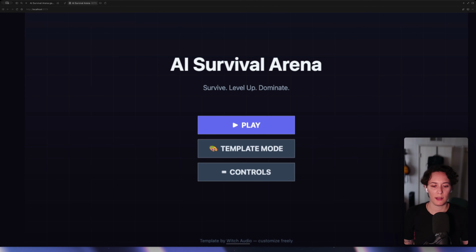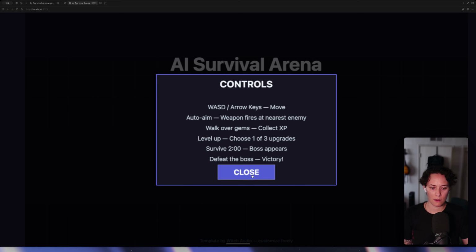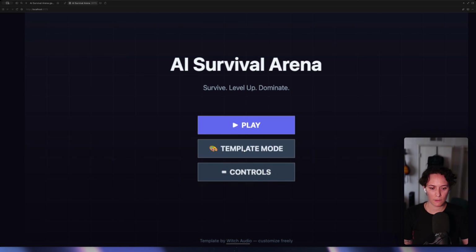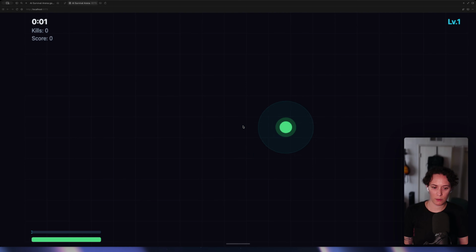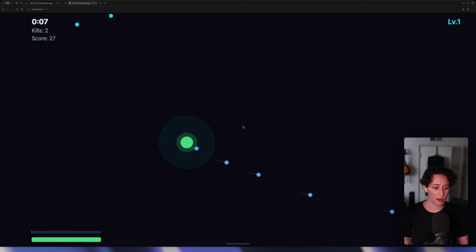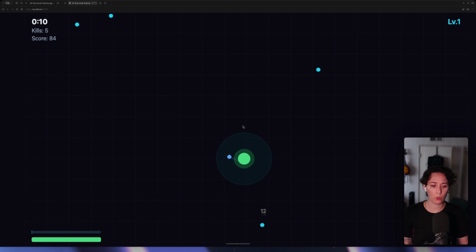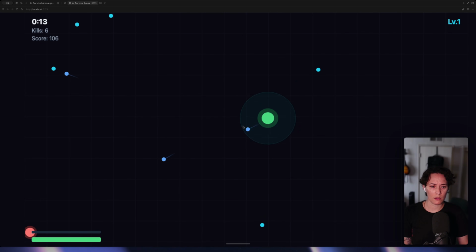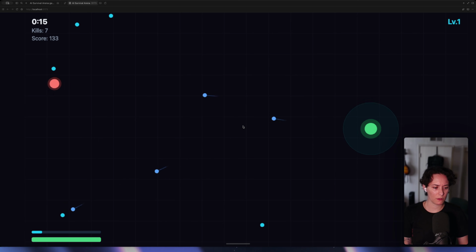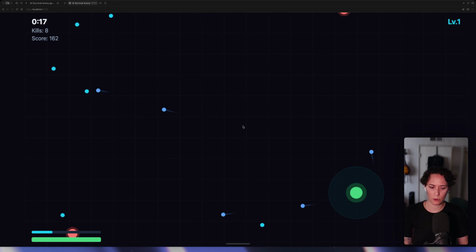So this is what Cursor built for us. Let's play it out. See, we have some template modes here, a little messed up. We have some controls, and I think we can use our arrows. Not too impressed with the UI. It does work well. And let's see if it picks up. Yep, it picks up these little tokens.